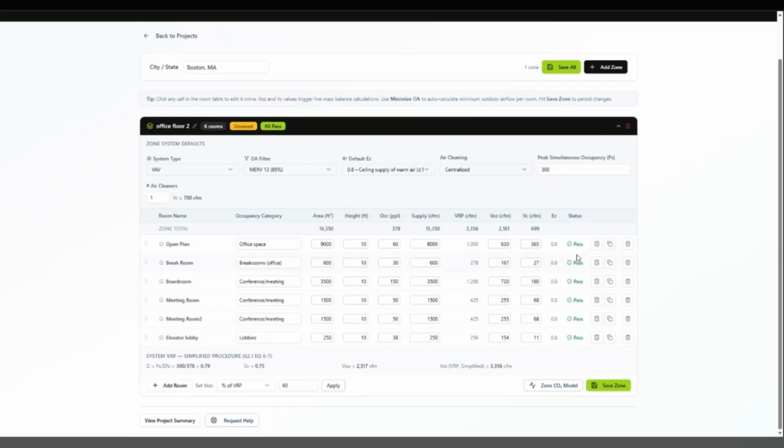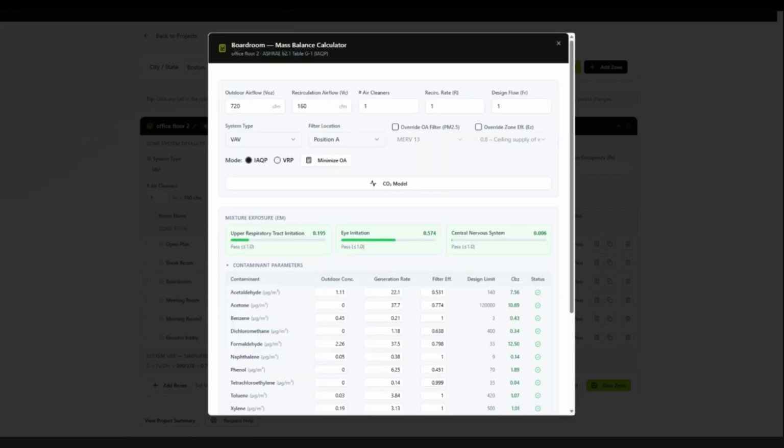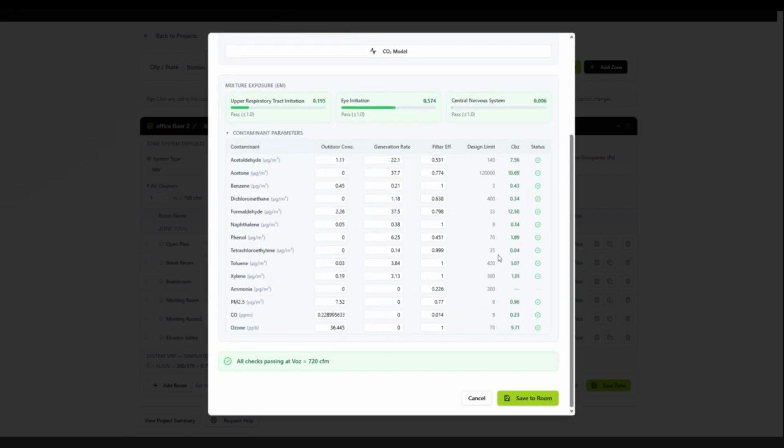And as you can see, with all of this work, this is a passing scenario. So all of my zones pass. So why don't we look at some of the details as an example. In this boardroom, all of my upper respiratory, eye irritant, and central nervous system tests are good. All the individual contaminants are very good.